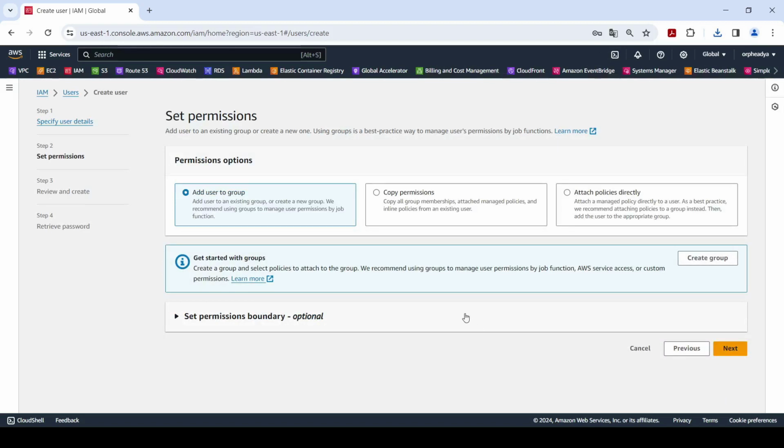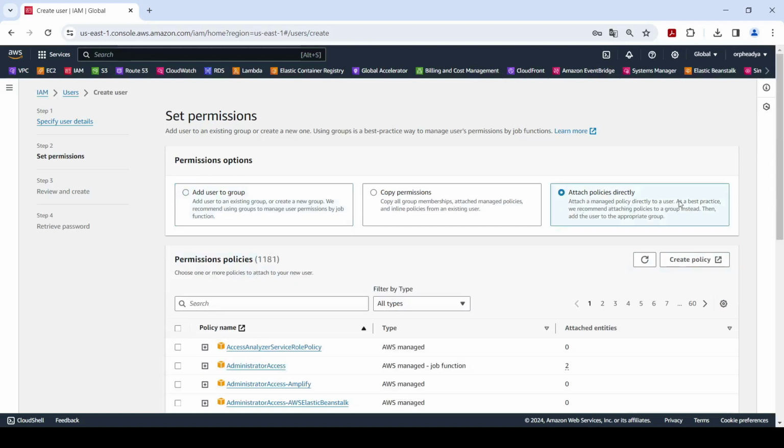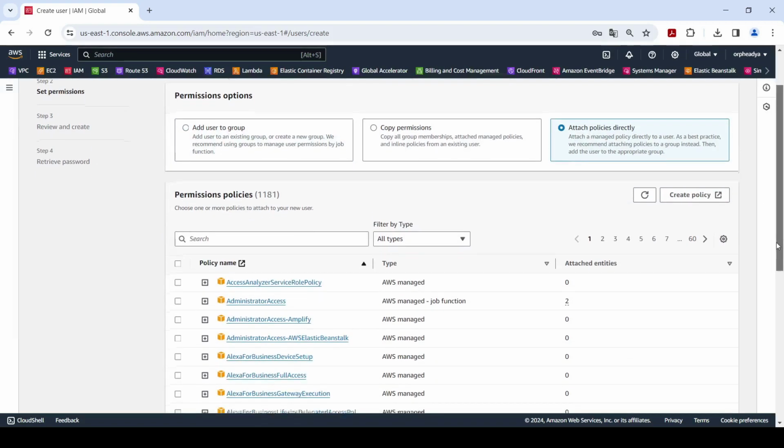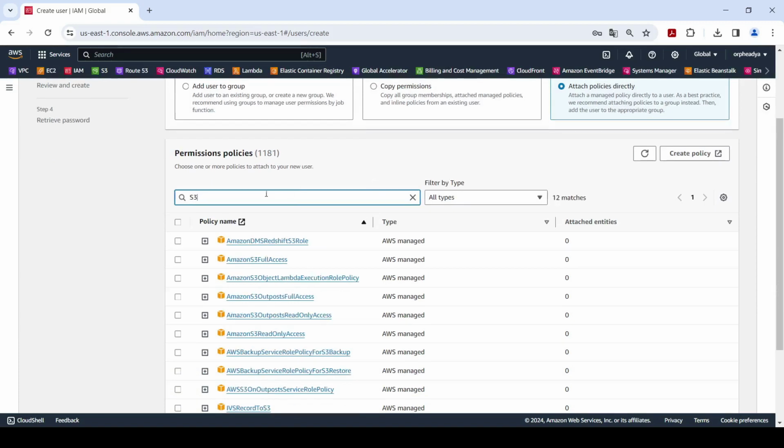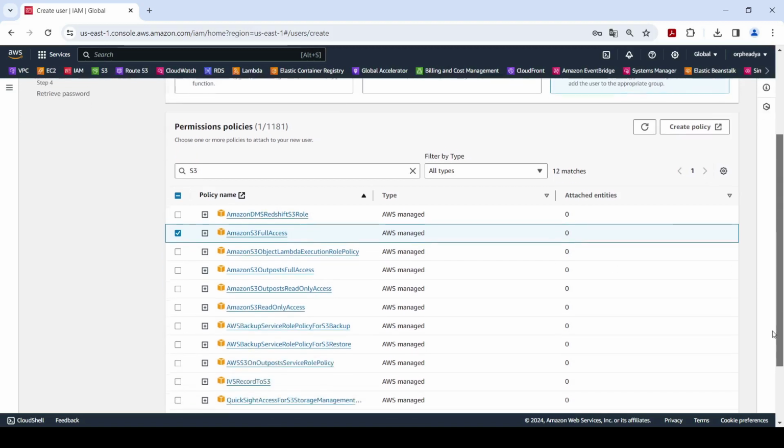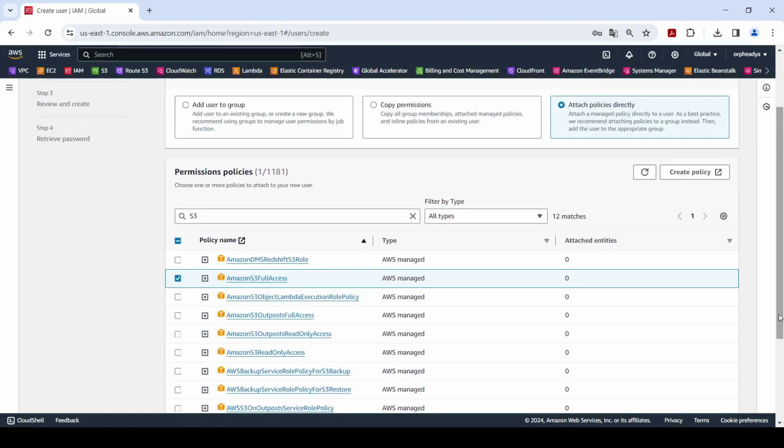For this user, I will add a policy at this stage. I will, for example, add a policy on the S3 service. I will add this policy, Amazon S3 full access. So this user will have full access on the S3 service. I will add a policy, so I can click next.